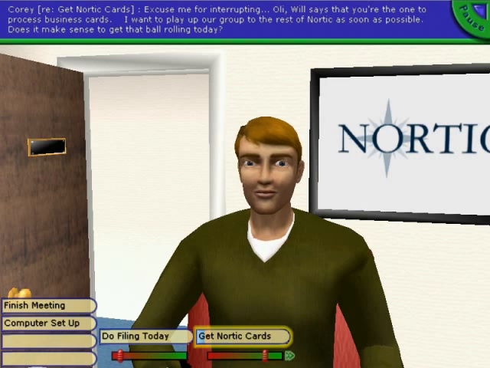Notice that the yellow halo has moved from this idea, do filing today, to this idea, get Nordic cards. The yellow halo means that this is currently the active idea. You can click on it a second time to put a little more support behind it. Notice the body language of Ollie as I talk about this idea.